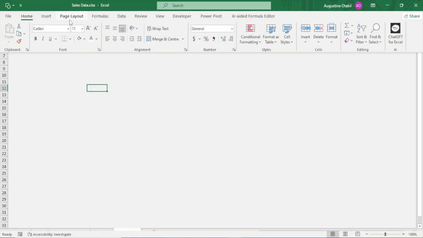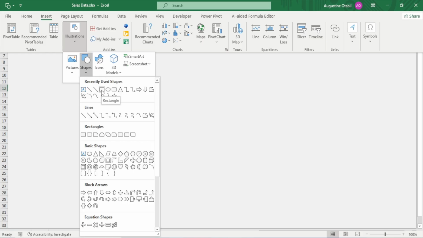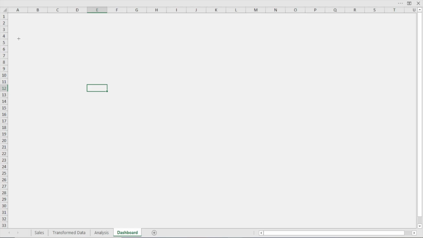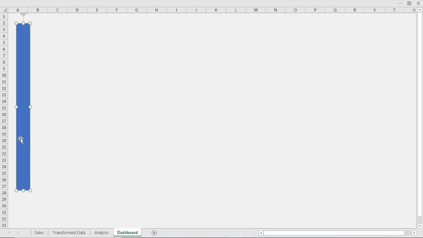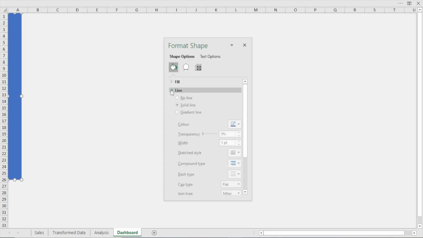So the next step is I'll just go to insert, illustrations and shapes. Click on the drop down and then select this rectangle shape. So select the shape and I'll draw the shape here and then place it here. Now, for us to be on the same page, first of all, I'll just do Control 1, whilst this shape is selected, Control 1 to remove the line.